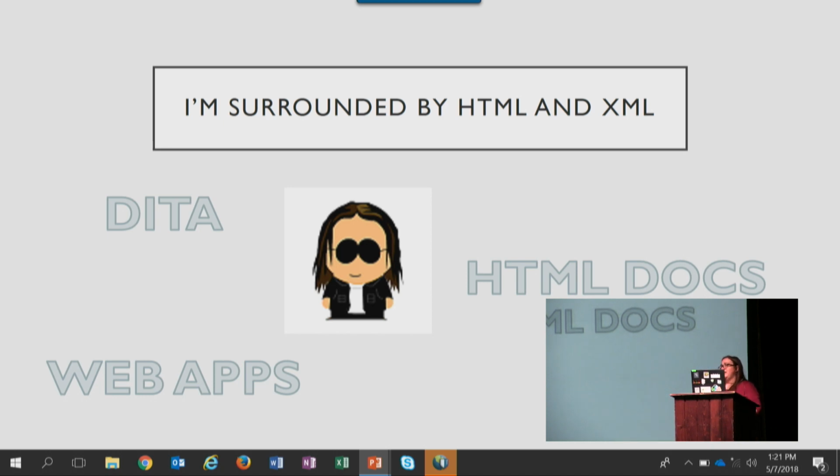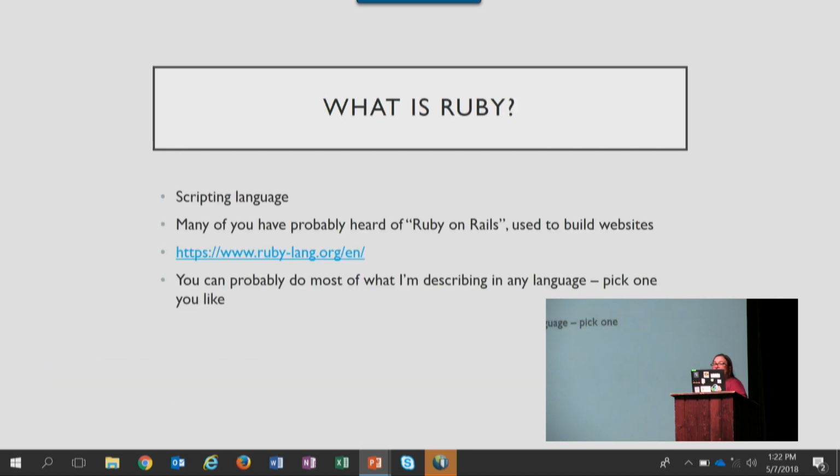And HTML and XML are great, but sometimes you want to think outside the angle brackets, and you want to take that information and manipulate it in a way that maybe the original publisher or creator or app designer didn't intend. So really quickly, the tools that I decided to use to do this were Ruby and NOKOGIRI. So I'm going to explain very quickly what those are.